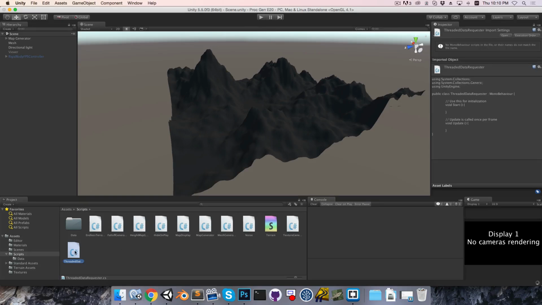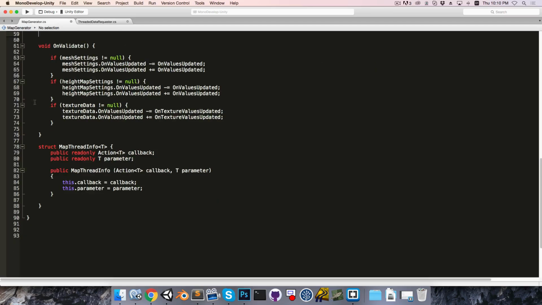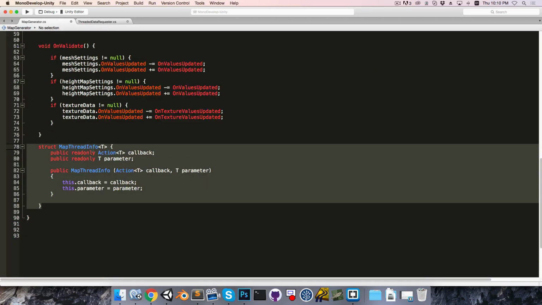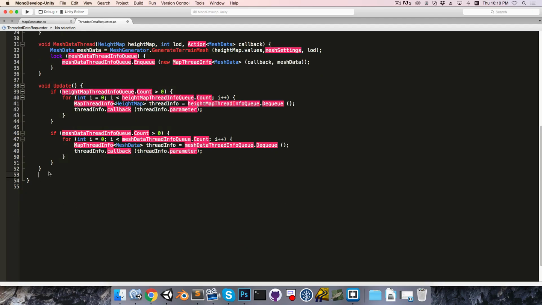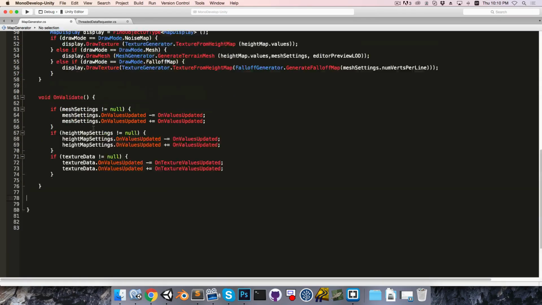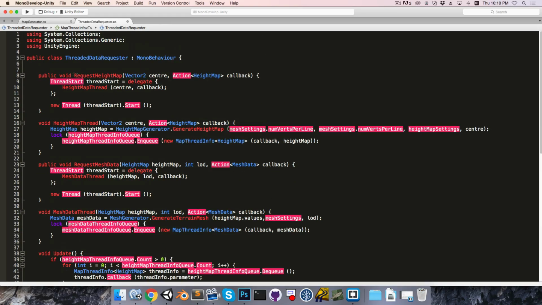and I'll open that up and just paste all of this code in there. And also going to take the map thread info struct, paste that at the bottom, and finally grab the two queues, cut those out, and put those at the top.